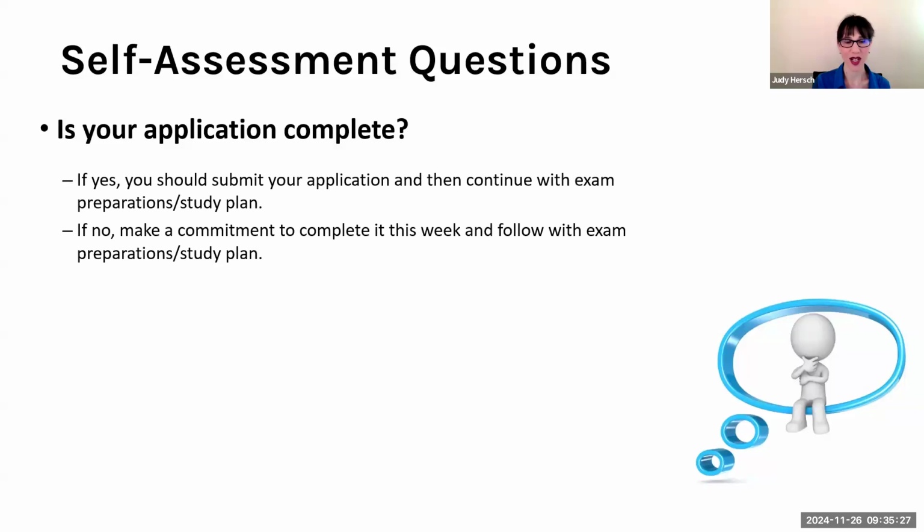Because this is what we want to talk about. Is your application submitted? If yes, you should submit your application, then continue with the exam prep. If your application is complete, of course you want to submit it, then select your date and continue with preparations. If no, obviously you want to make a commitment to complete it this week and follow the exam preparations and study plan. Or let's see, we've got exploring, trying to find out if I should take this or PMP. Okay, yeah, absolutely.